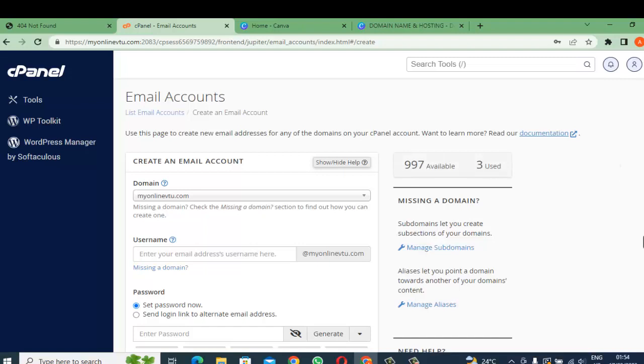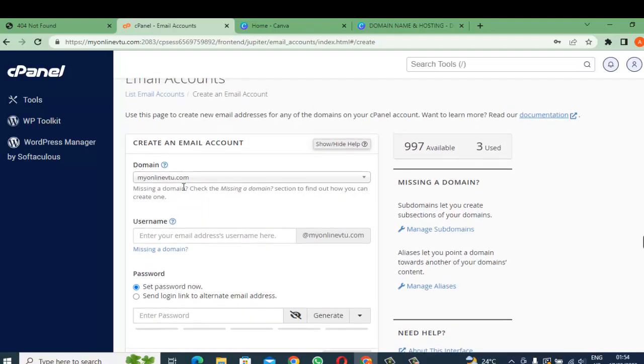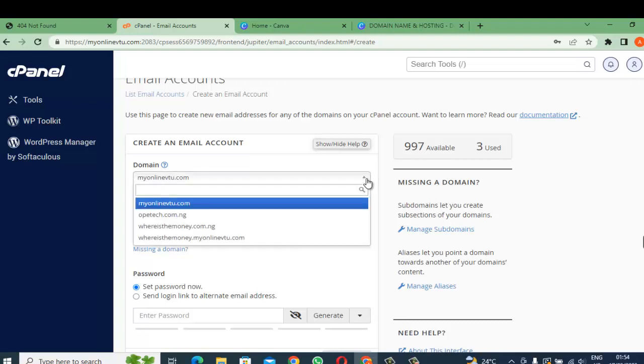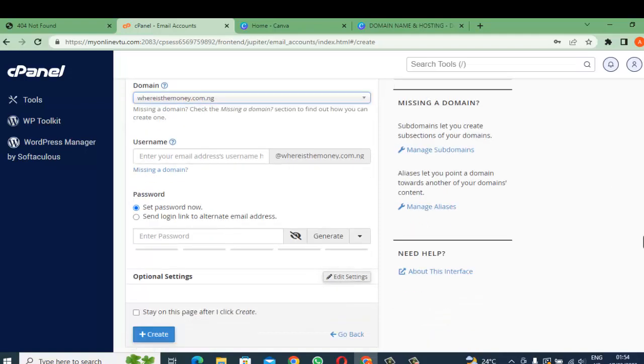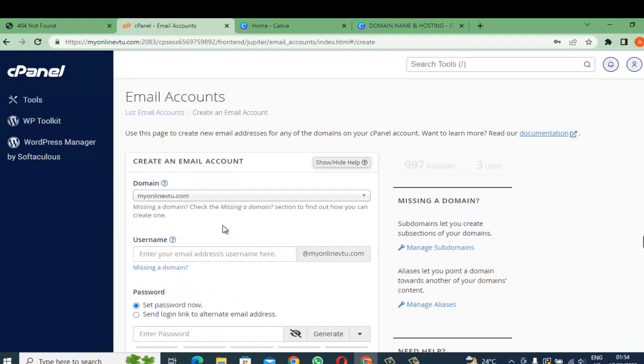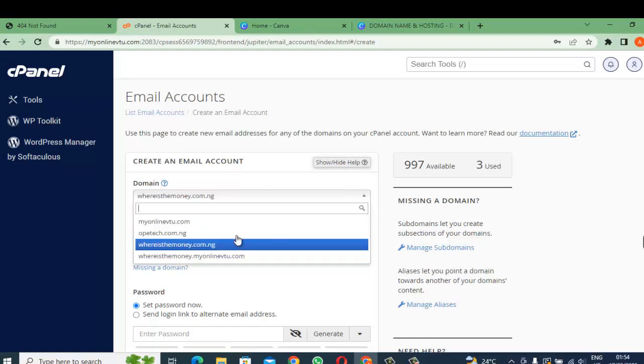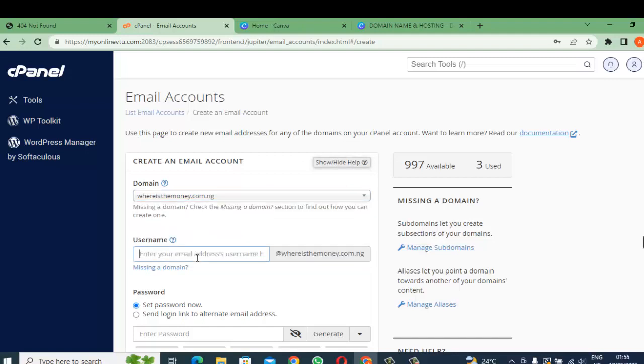This is an email account for the website that I have created on this platform. So we just have to select. I want to create a mail account for whereisthemoney.com.ng. Let me just select it. So put in your username here. Our username will be in the format of support or info. Let me select the domain name again, then put your username. Let me just put support. So it's either you use support or you use info. Any one you like, you can use.